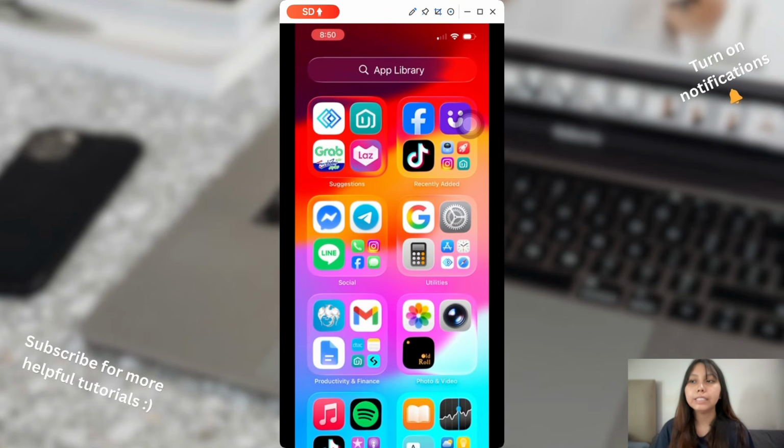Hi guys, welcome back. If you want to download all photos from iCloud, how can you do it? I will explain clearly for that.